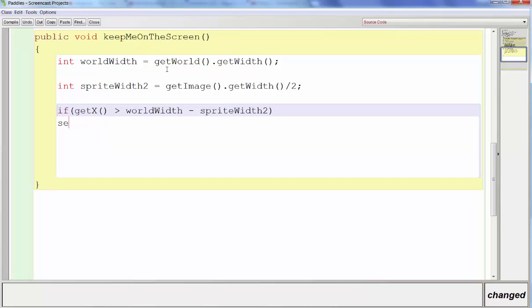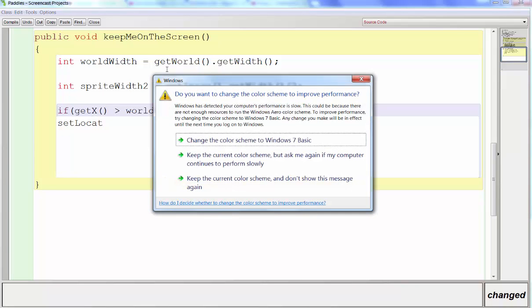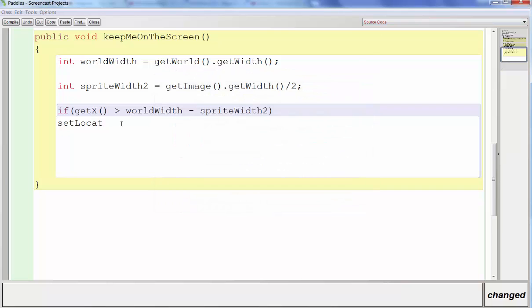So I'm going to say setLocation. Oh, and I have this window pop up. setLocation. I want to put it at the world width minus the spriteWidth2, so Greenfoot will do that math for me. And then I need to give it an x coordinate and a y coordinate, so I'm going to say comma getY. If I change the y coordinate, the actor is going to transport across the screen when I do that.